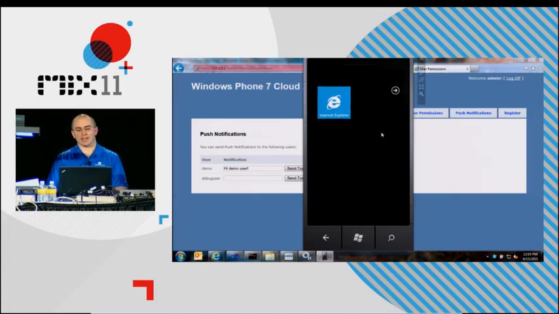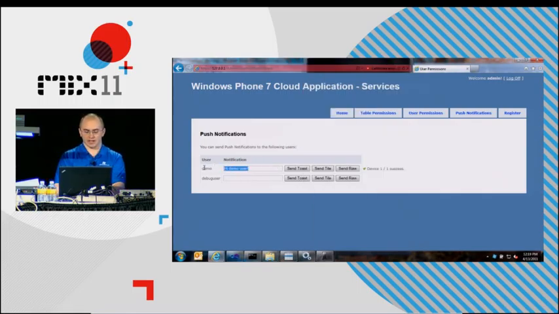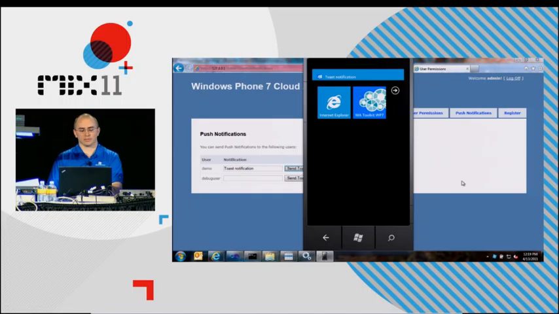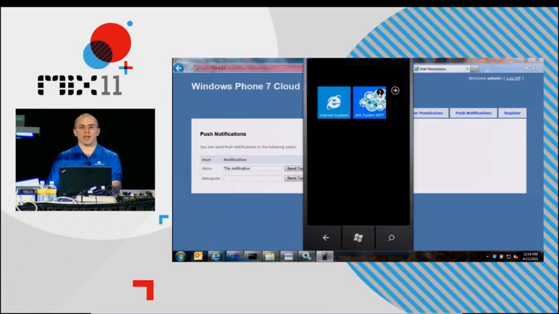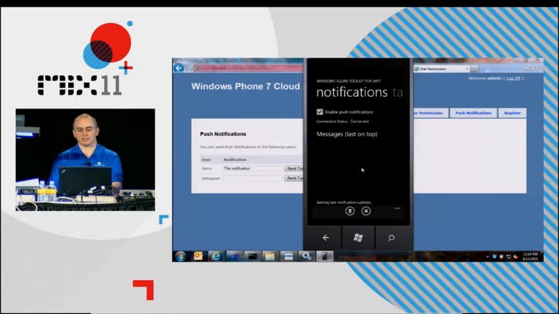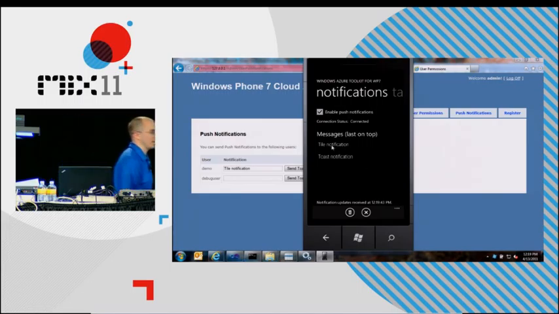So let me go back here, and I'm going to add this application and pin it to start. And I can come here now and say toast notification. Send this as a toast. You can see here's the toast. I can also end up sending a message to the tile, so tile notification. By default, it's going to increment and provide a number, to show you the message. And if I select this, it's logged in since I remembered it. And you can see both my tile notification and toast notification are available.